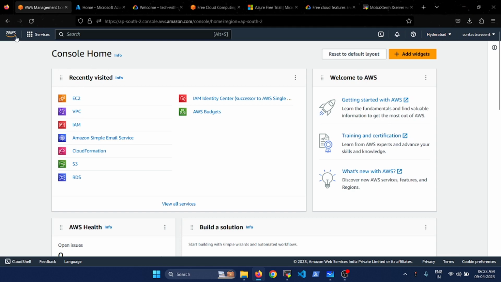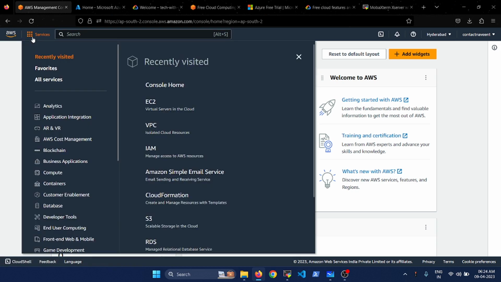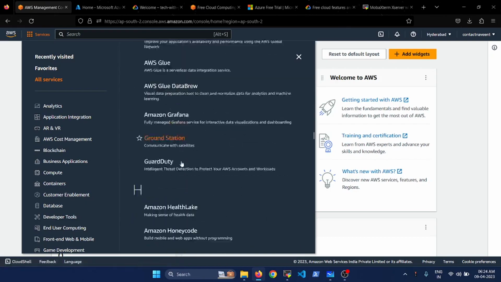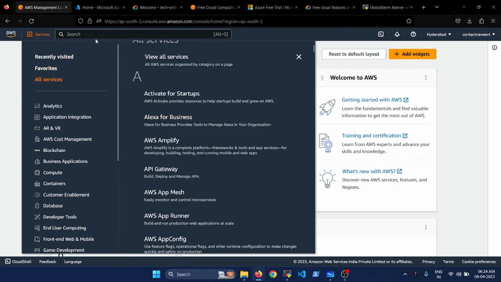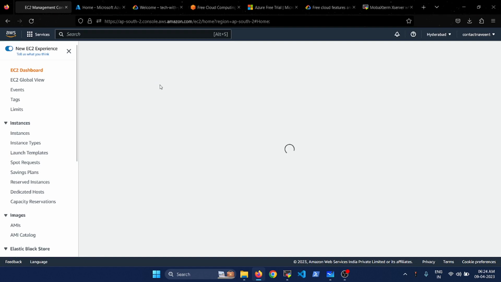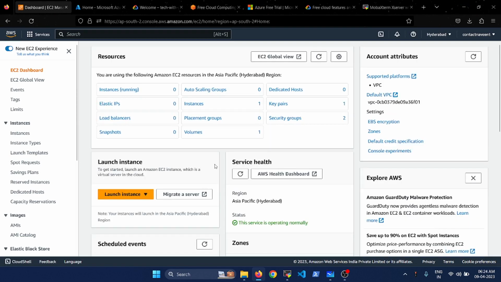In AWS, to launch a VM, there is a service called EC2. If you want to explore what services are there, you could go and see this all services page. This has a huge list. For this demo, let's search for EC2, which will take us here. This is how you will get a screen. Now let's go and do a launch instance.